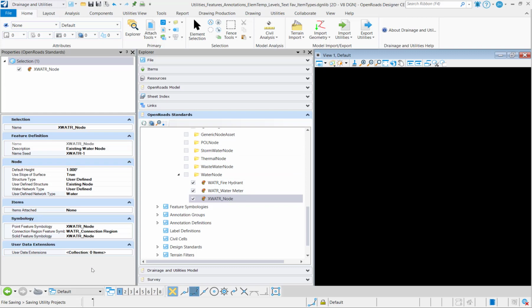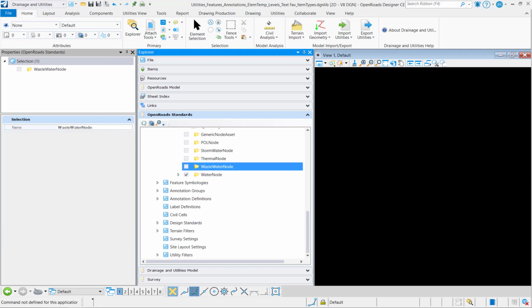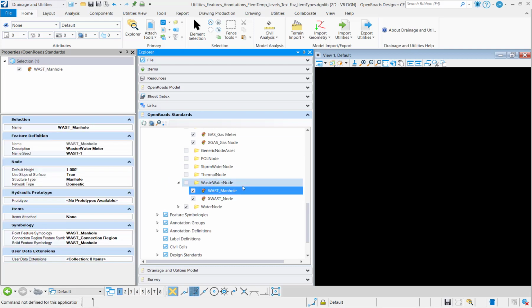Right, so I've finished with the waters as well, where I've assigned the symbologies and done some user-defined entries. And then I created one for a water meter and a fire hydrant. Move up to wastewater next. Alright, now I've done the wastewater.